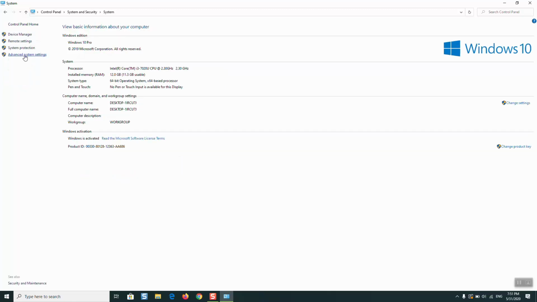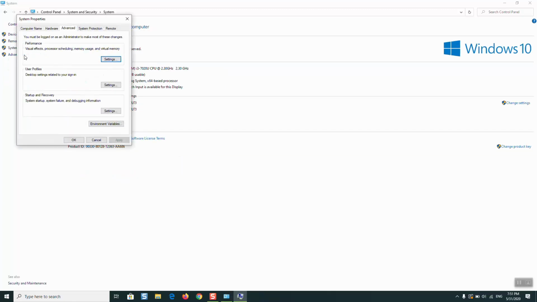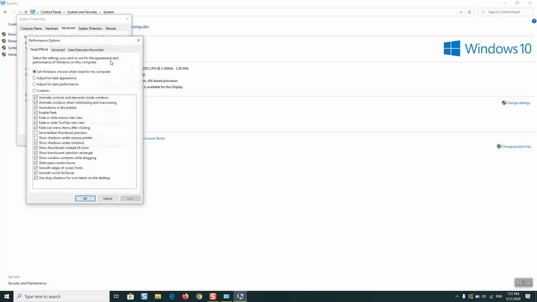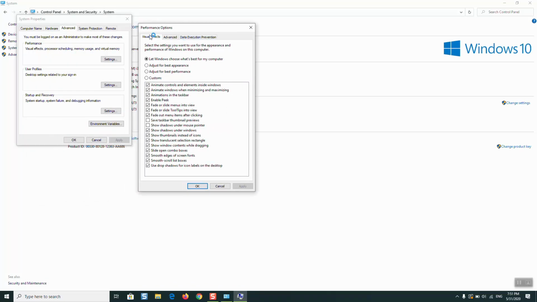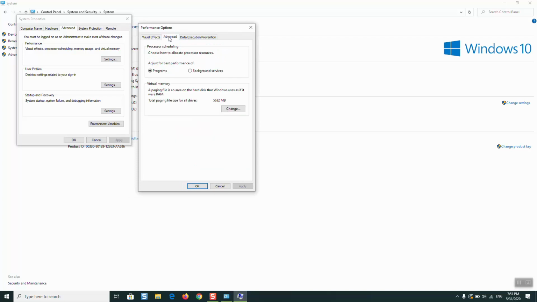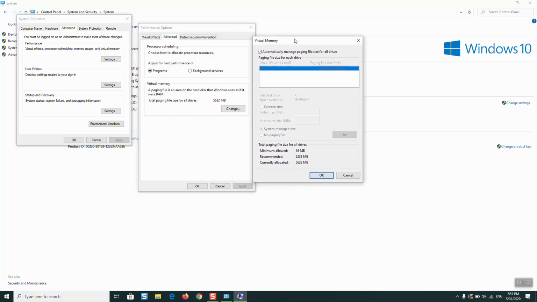Next, click on Advanced System Settings. On the Advanced tab, go to Performance and click on Settings. In the Performance Options, click again on Advanced and go to Virtual Memory and click on Change. Here, we're going to untick or deselect Automatically manage and select Custom size.